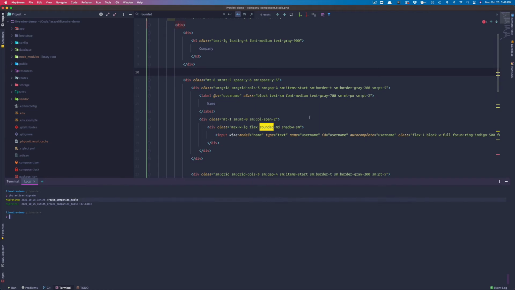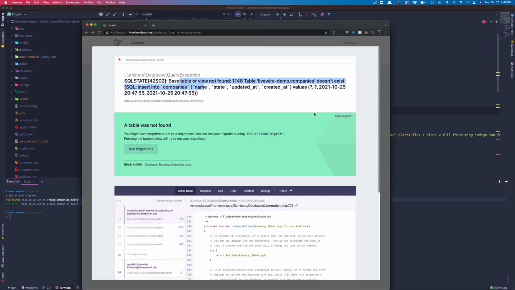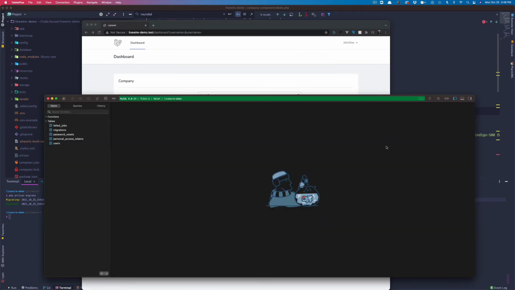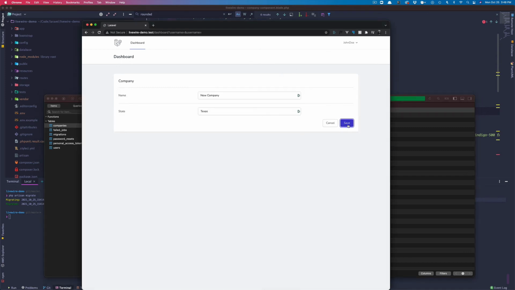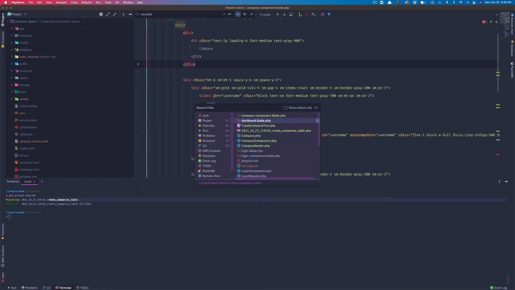Now we ran that migration for the company table. Go back to Chrome, refresh, new company, and state is Texas. So now if we look into Table Plus, we do a refresh, company's there, and we did create a name and a state for the company. All right, but if you notice, there's no validation. There's nothing going on. So I just clicked 6 times, and we created 6 companies. So that's not good. Let's add some validation.